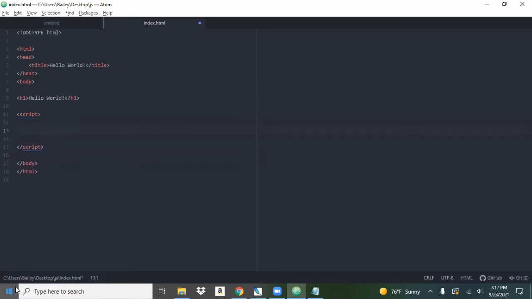Variables are things that you can store data in, or elements or different things like that. So there are three different ways. There's var, which stands for variable. There's let, which is just let. And then there's const, which stands for constant. The difference between the three, and I'll show you, is that variables can be changed.